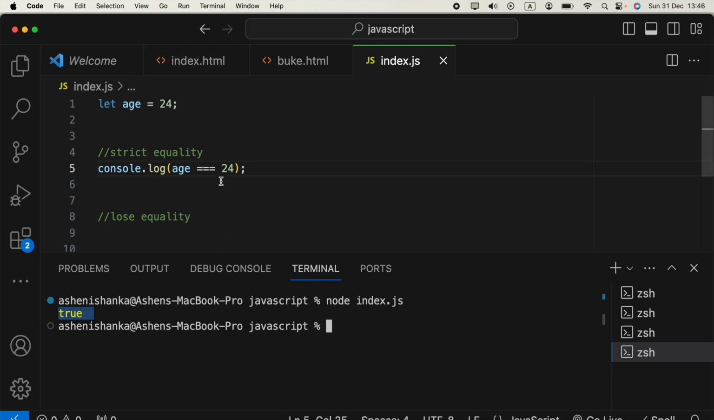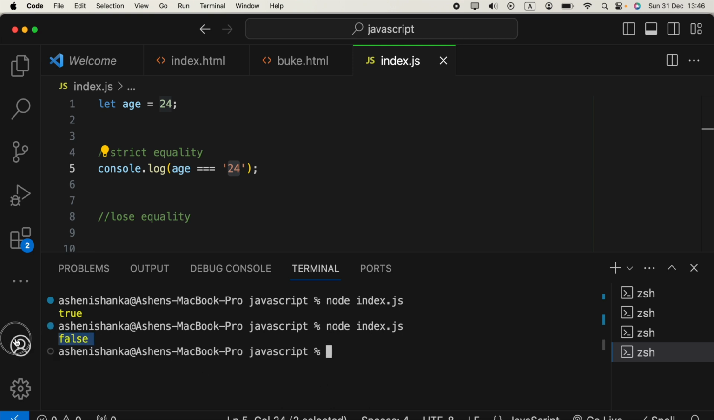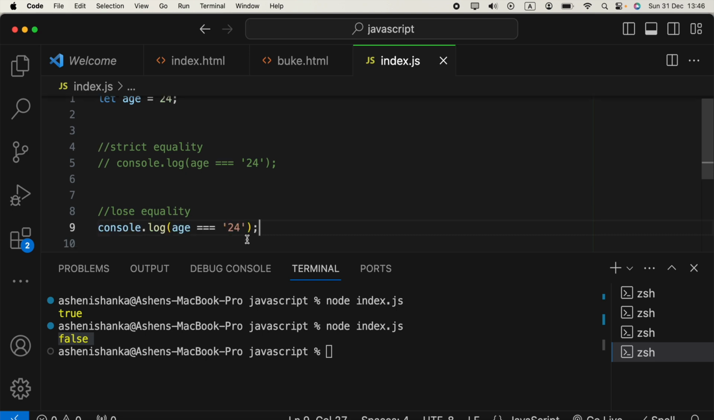So what if we change this 24 into a string? If we run that again, it is giving us false. So that's strict equality. I'm going to comment that out and go to the loose equality.